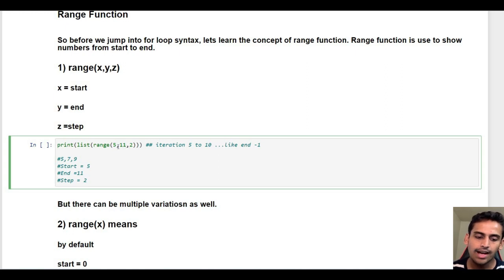And then in the last argument I'm passing step size 2, which means run in increments of 2. So 5, then 7, and then 9, because the end number is 10. So basically the range function will give the values 5, 7, 9, because the start is 5, the end is 11, and the step size is 2.